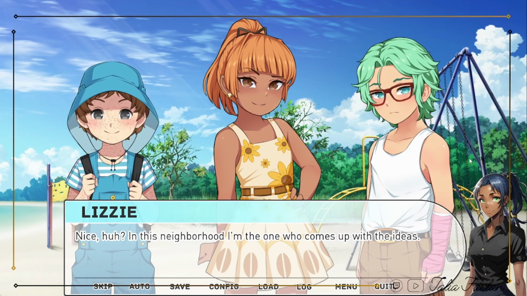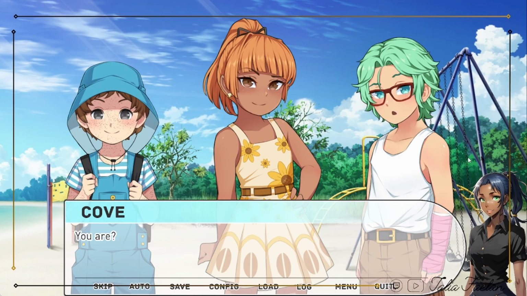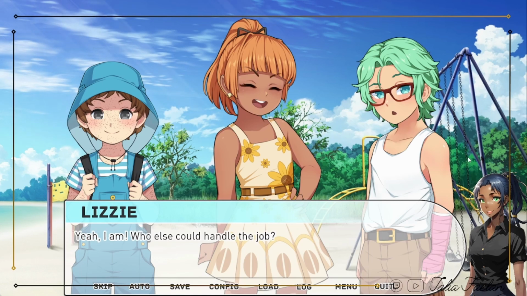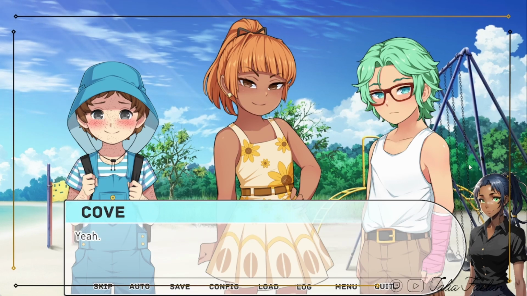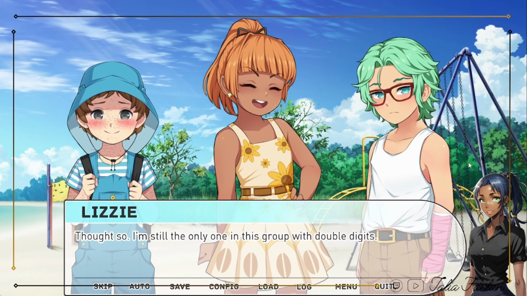Nice, huh? In this neighborhood, I'm the one who comes up with the ideas. Oh, okay, so here's the little leader of the pack, I guess. You are? Uh-huh. Yeah, I am. Who else could handle the job? Lizzie is the oldest. By a lot. My mom said you're Talia's age. Yeah. Thought so. I'm still the only one in this group with double digits.